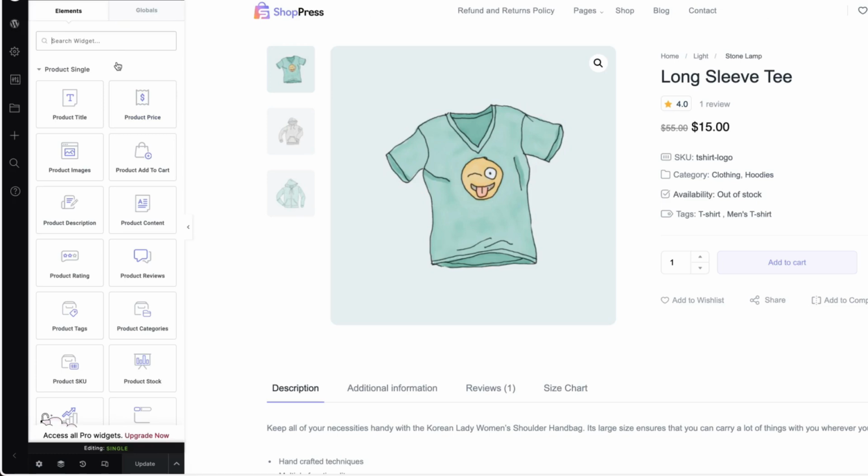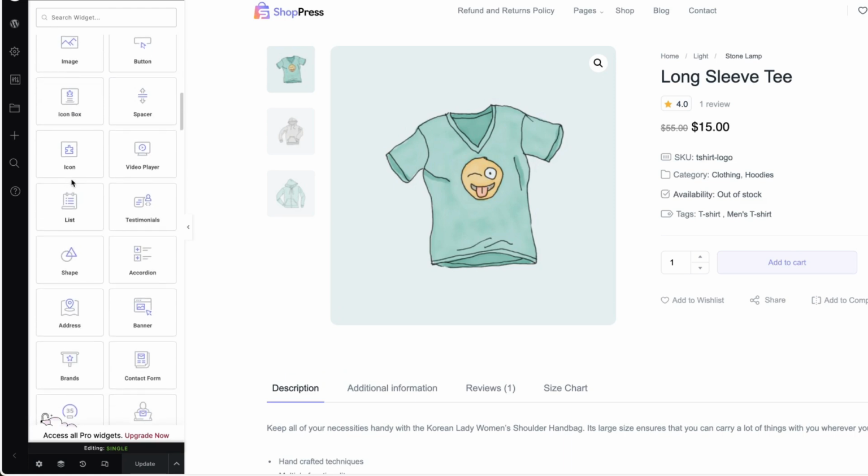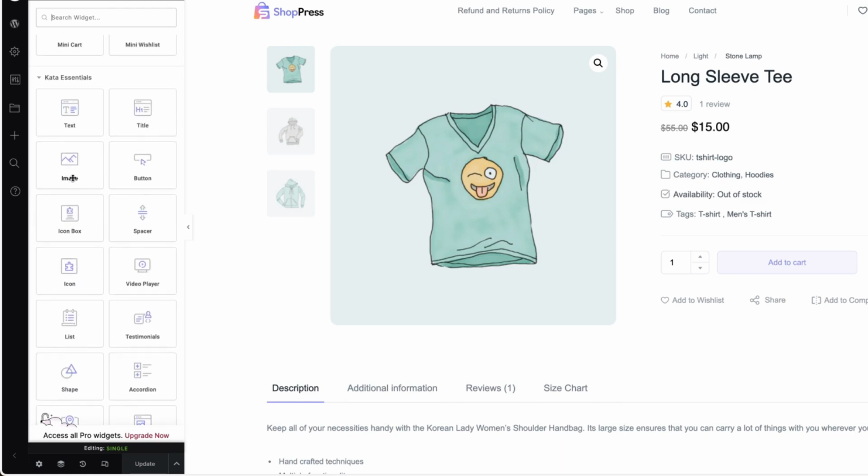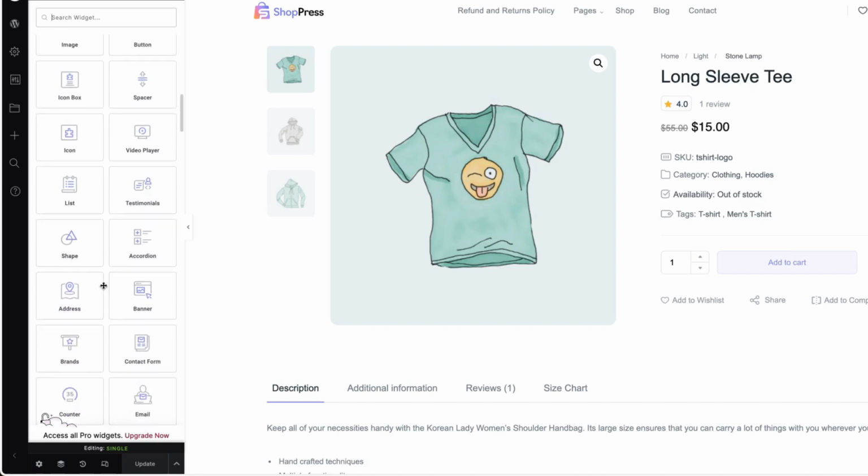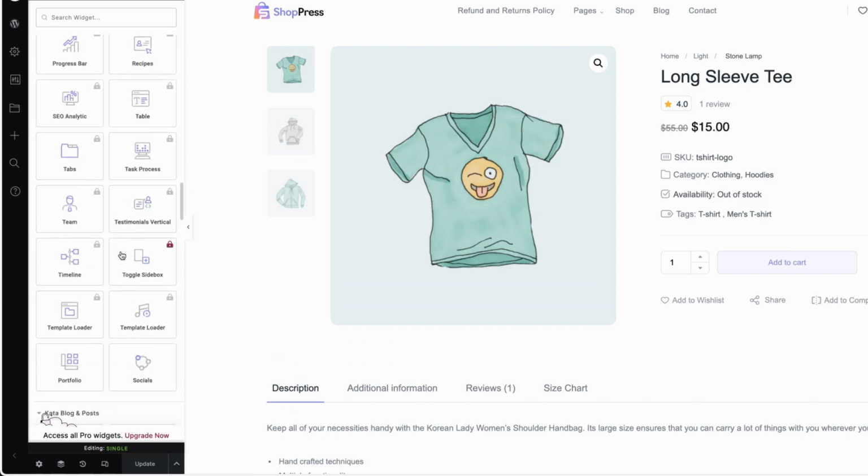If you look at the left, you'll see all the Elementor widgets for a single product page, and all those are from the ShopPress plugin. ShopPress states that currently they offer 100 plus different Elementor widgets. You'll see those are for the single product pages, and there are also theme related widgets. As you remember, we installed the Kata theme. Those are the widgets for the Kata theme, for the pro version, and so on.